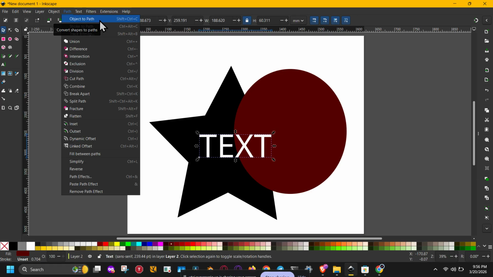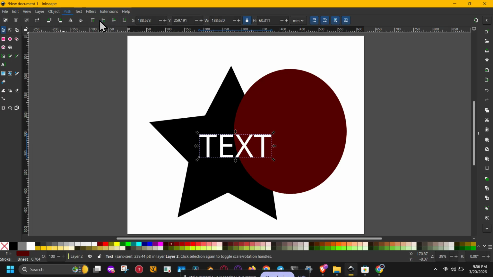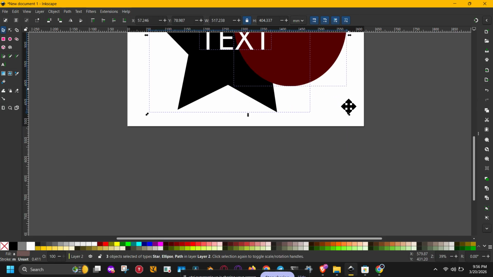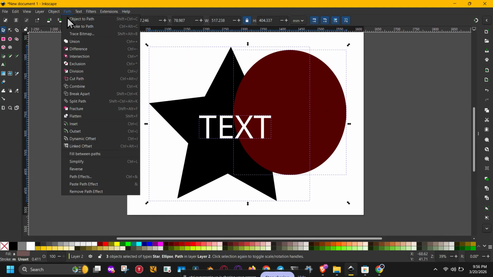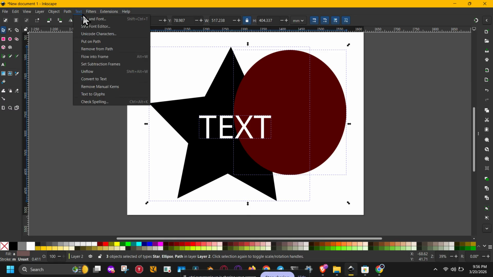To do that, select everything on the page by pressing Ctrl+A, then go to Path and choose Object to Path. This step is especially useful if your error message mentions missing fonts or font embedding issues. Just remember that once text is converted to paths, it is no longer editable as text, so only do this when you're finished making changes.